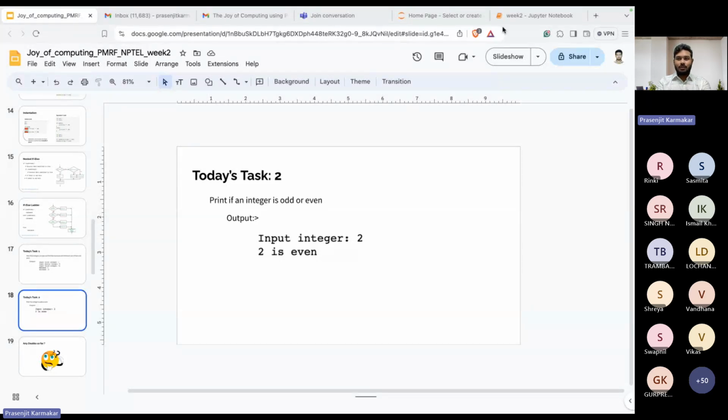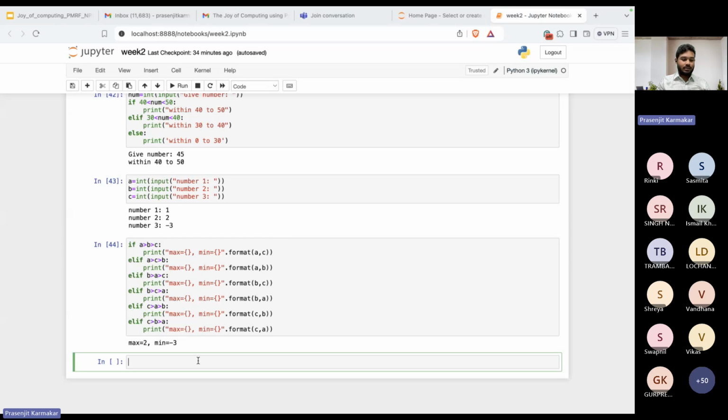The logic for even and odd is: if I divide by 2 and the remainder is 0, then it is an even number. If I divide by 2 and the remainder is more than 0, and more than 0 means what? It can be only 1, right? Because if I am dividing by 2, the remainder can only be 0 or 1. So for even numbers the remainder will be 0, and for odd numbers the remainder will be 1. That's the logic, so I want to print odd or even.